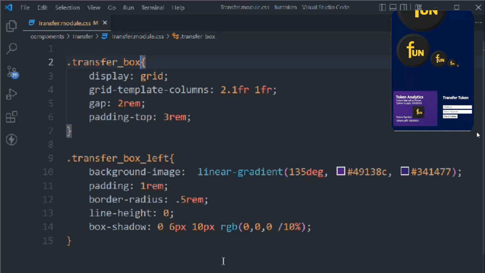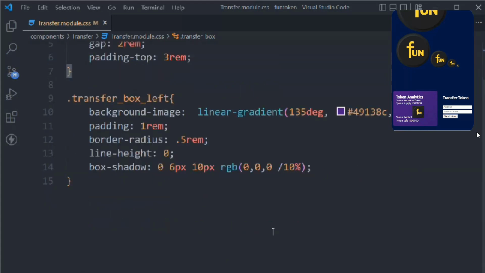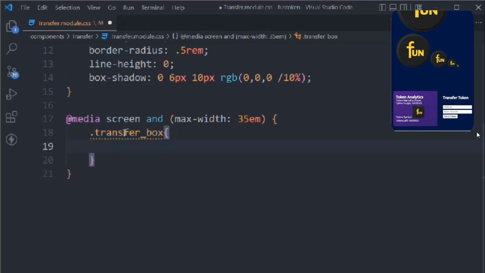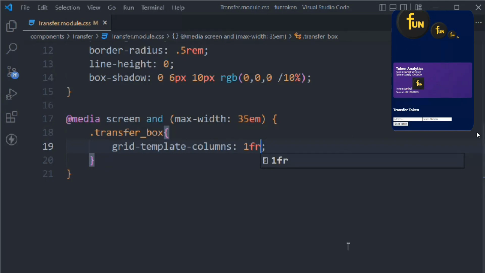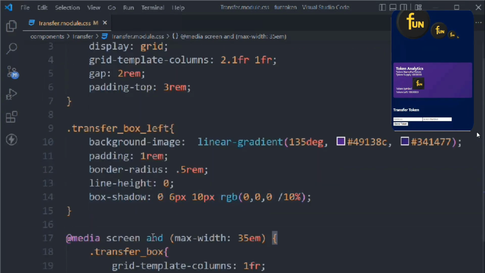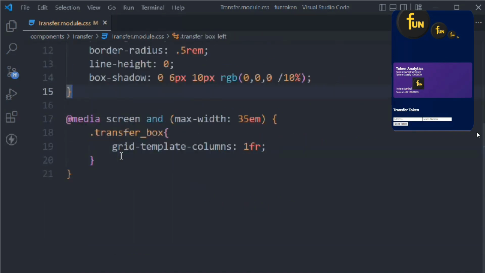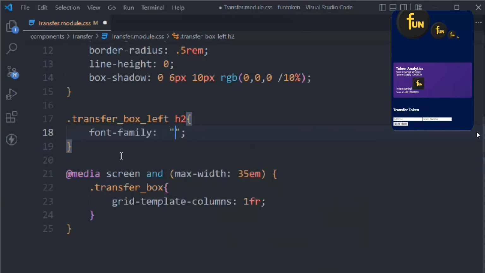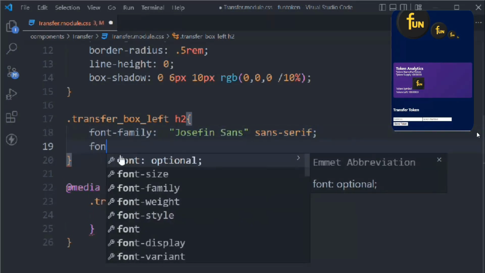So this is the transfer section we have. Let's come down and let's take a media query first. So max width is going to be, let's say, 35em, and let's get this transfer box, and we have to assign a grid template column 1fr. So that looks incredible. Now we can start styling this portion. So let's target the box left h2, and font family is going to be our primary font, Josefin Sans with a capital S, serif, and font size is going to be 2rem.